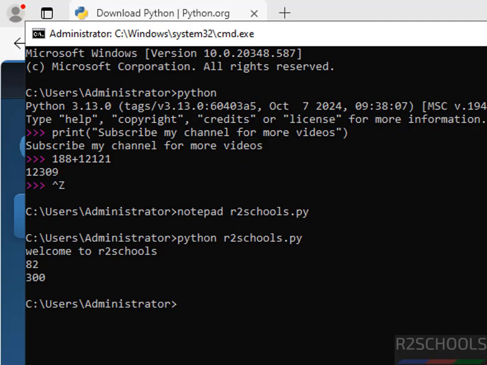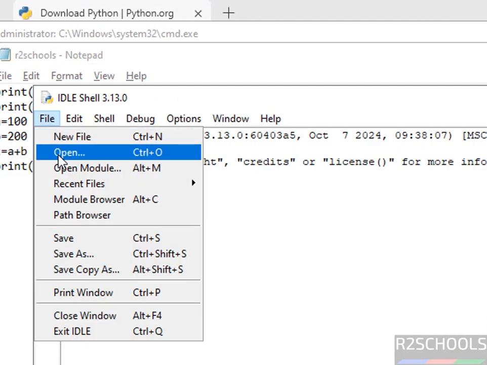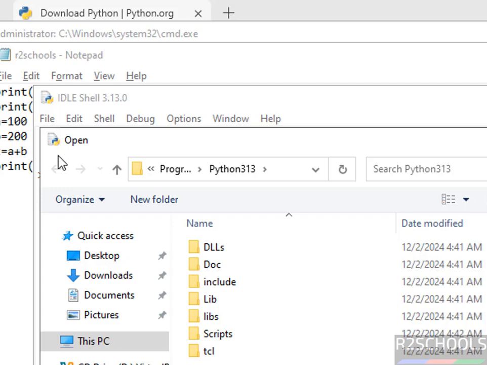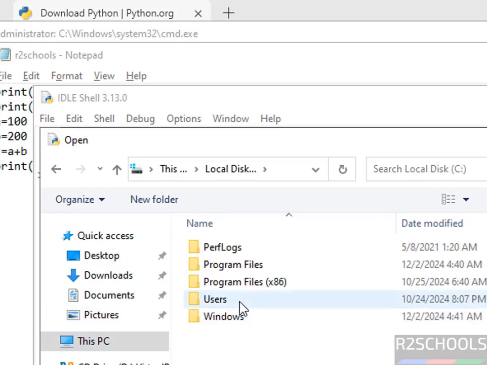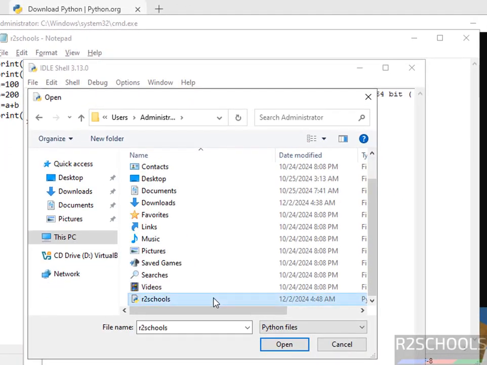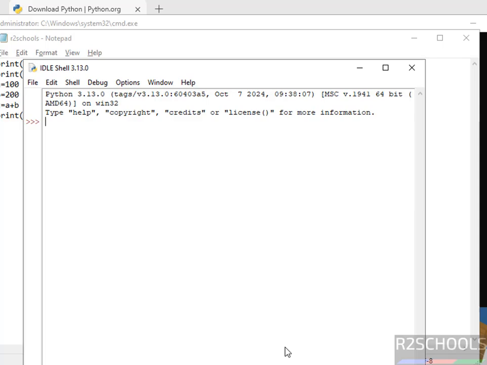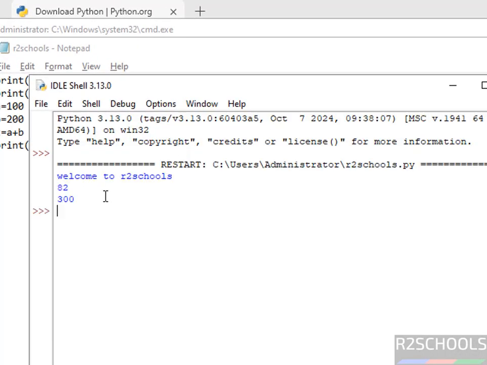You can also execute the Python script from IDLE. Go to IDLE, then Open, then select that file. See, it is there in C drive, Users, Administrator. See, we have r2schools. Select it, open. Now click on Run Module. See, we got the output.